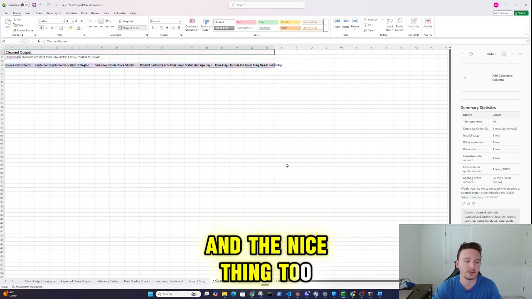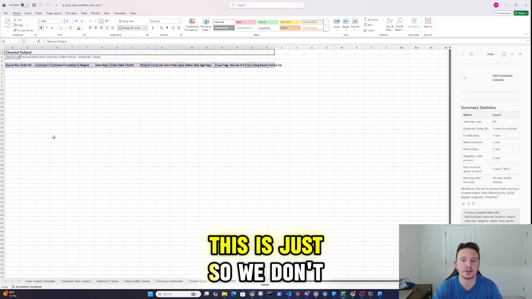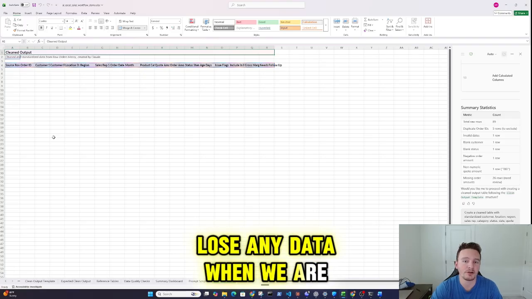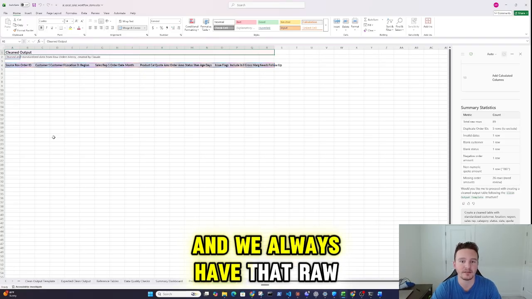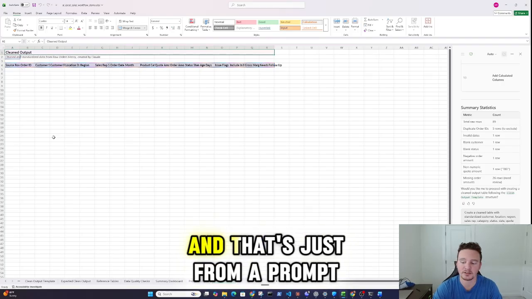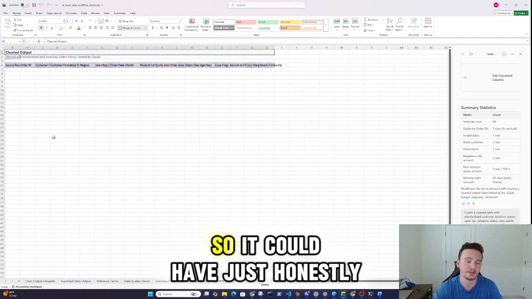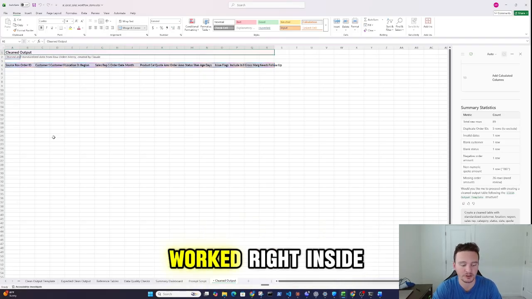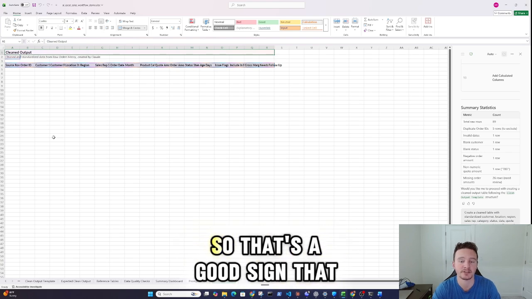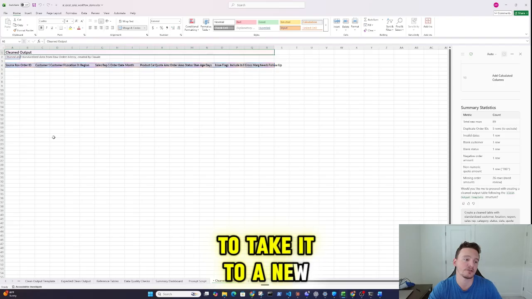And the nice thing too is it did create a new tab for cleaned output. This is just so we don't lose any data when we are cleaning it, and we always have that raw, unedited data. And that's just from a prompt where I said create a clean table. So it could have just honestly worked right inside the same tab. So that's a good sign that it's actually taking that step to take it to a new location.